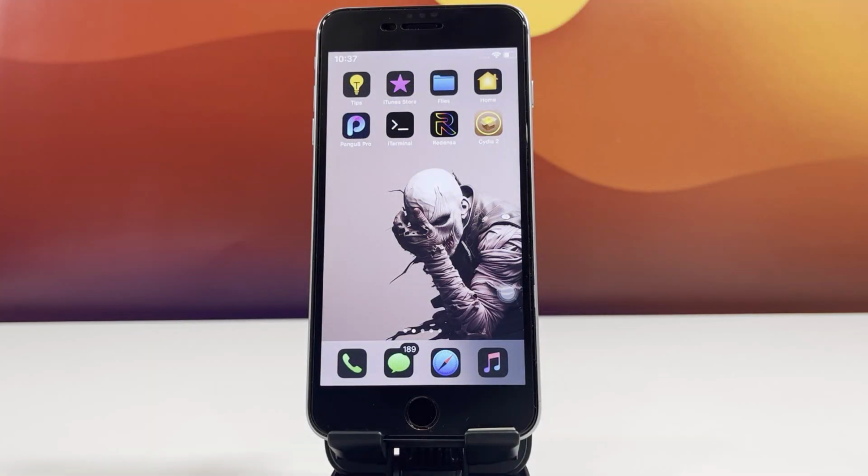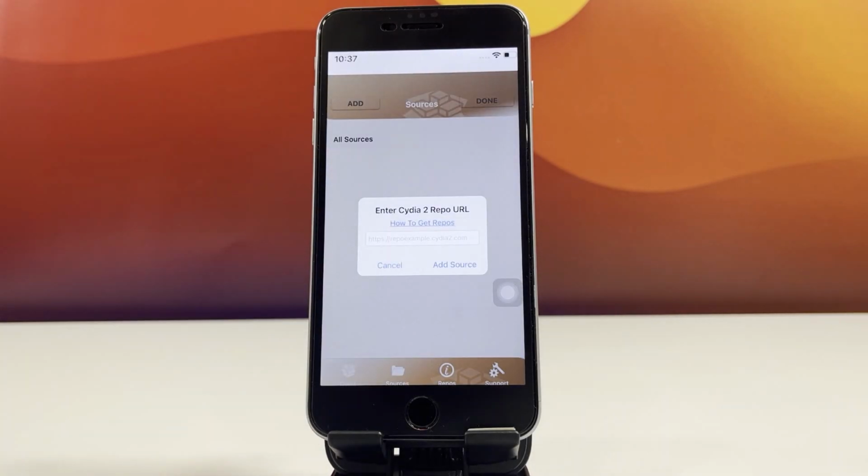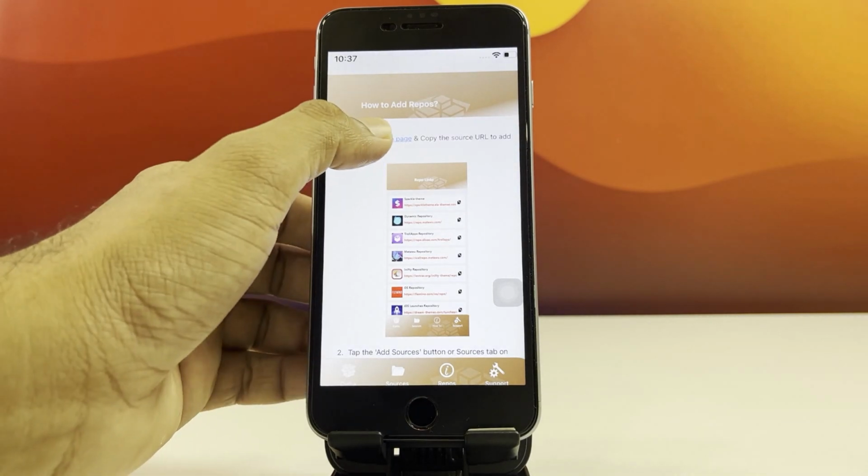Once you have installed the jailbreak tool, you can use it to get the package manager to customize the iDevice in your way. Just follow my steps. I have installed Cydia as the package manager.